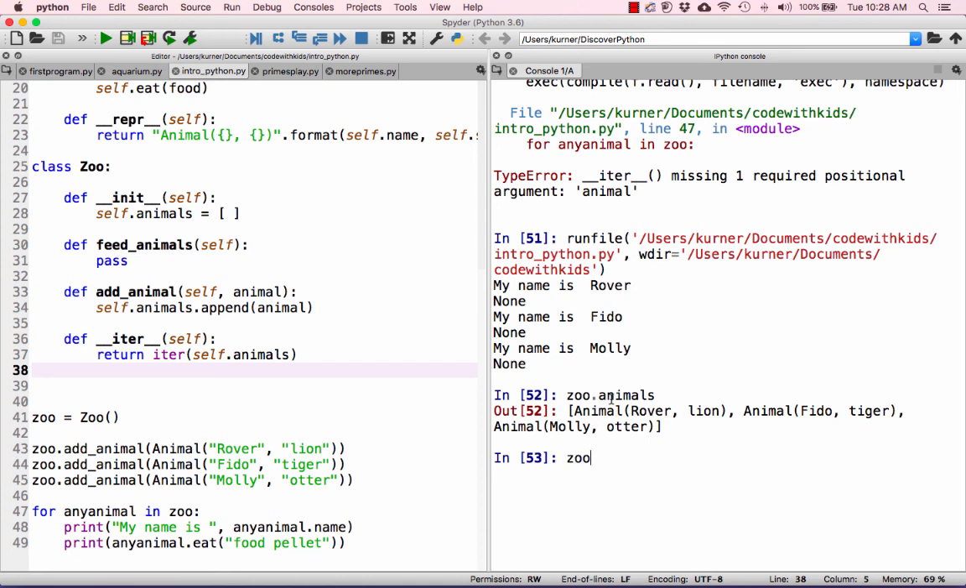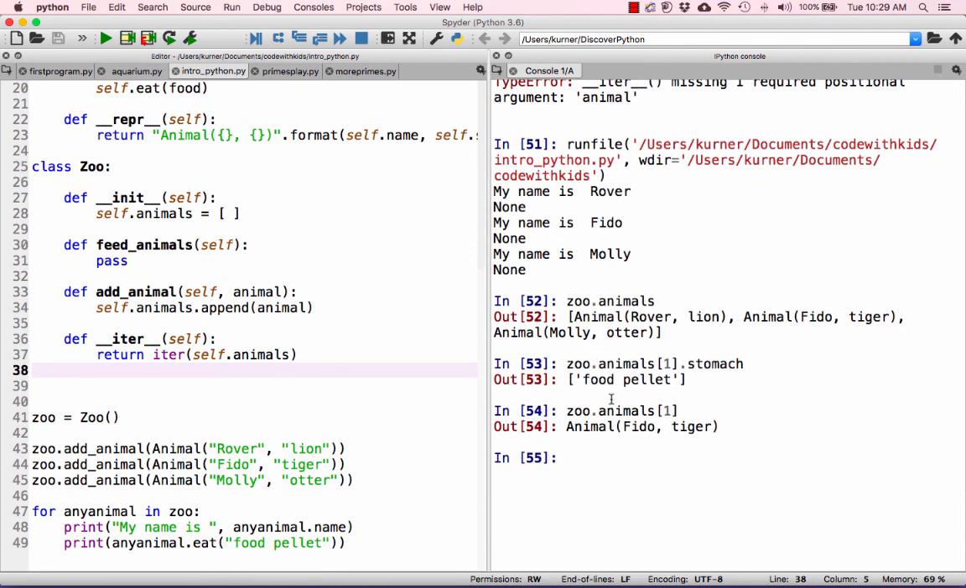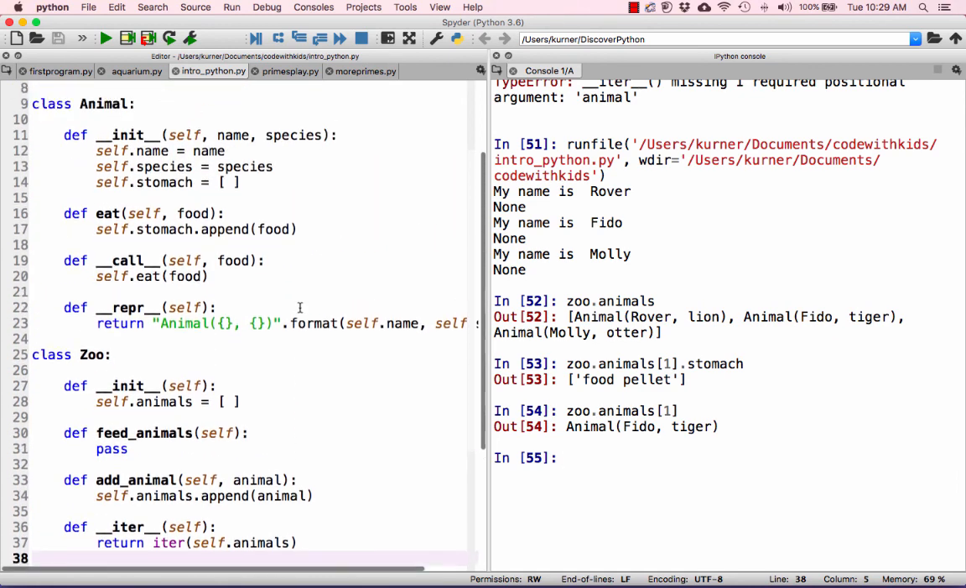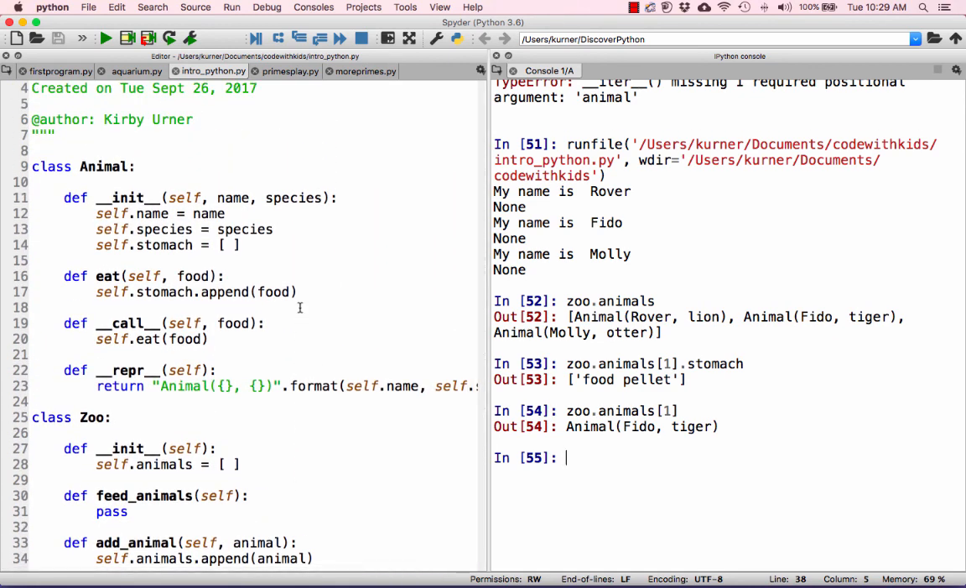And I can say, oh, let me look inside the zoo animals. Got to get the point right. Look inside zoo animals 1 into the stomach of that animal. And it's like food pellet. Anyway, what is that animal? Let me ask. Oh, Spyder the tiger. Okay, so all this code's working, and you now see how the development process works.